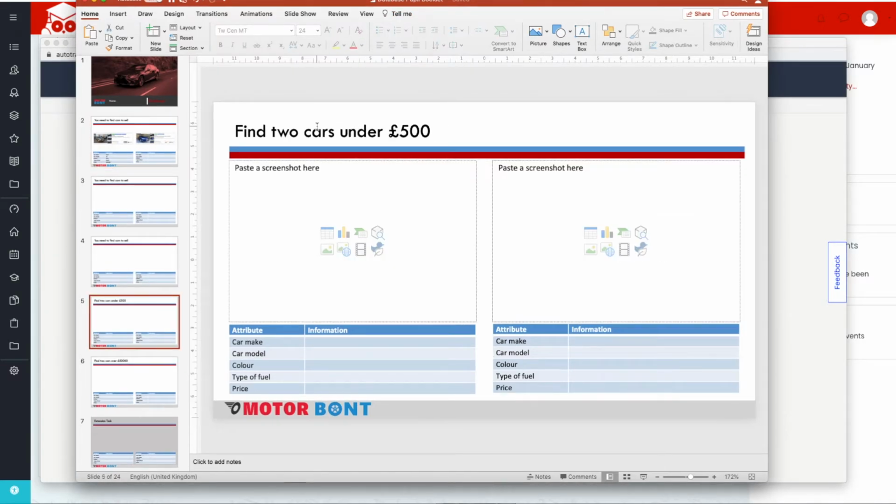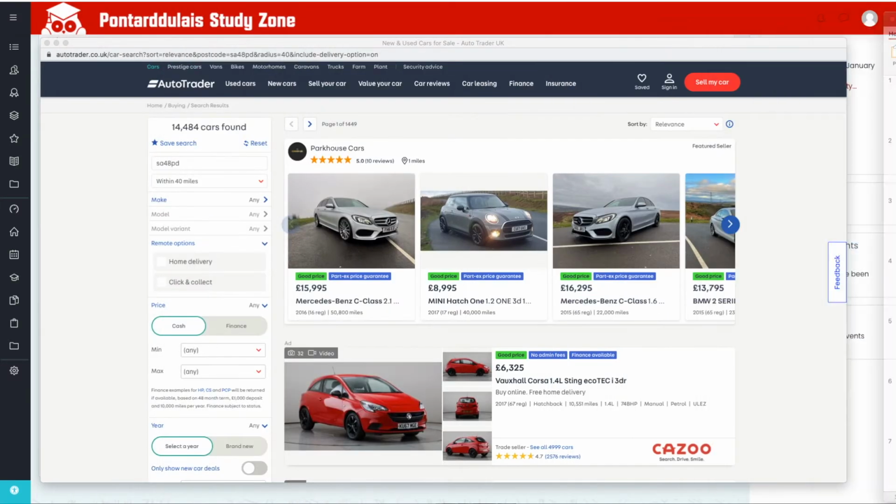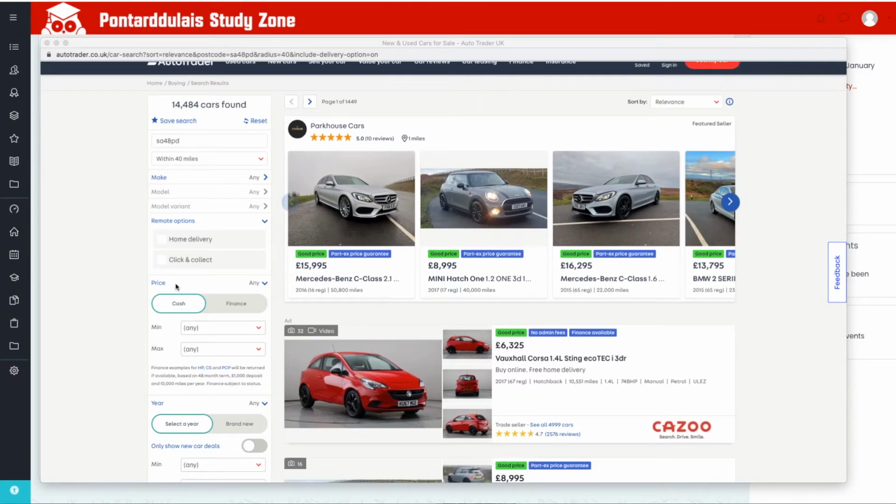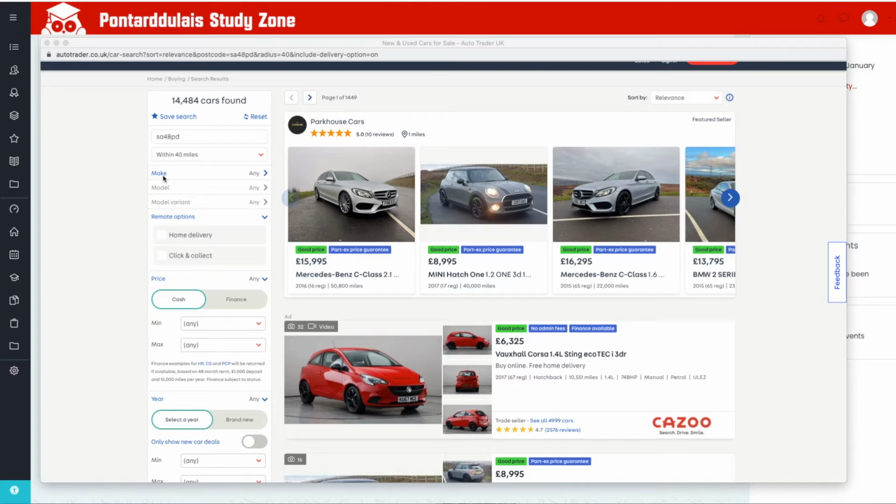So you are going to need to find 2 cars that are under £500. Now to do this, you are going to have to use the search filters on the side here. In particular, this one here which says price. Now you may need to change other things as well. So for example, I've left my make and my model to any. So that allows me to have as many cars as possible.